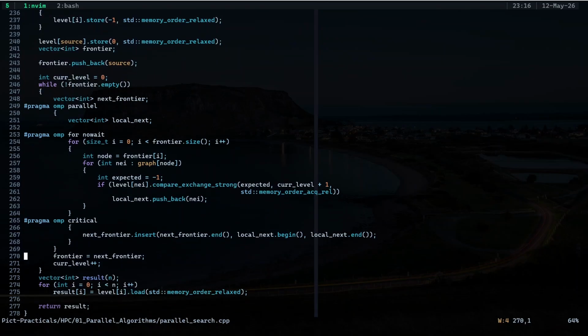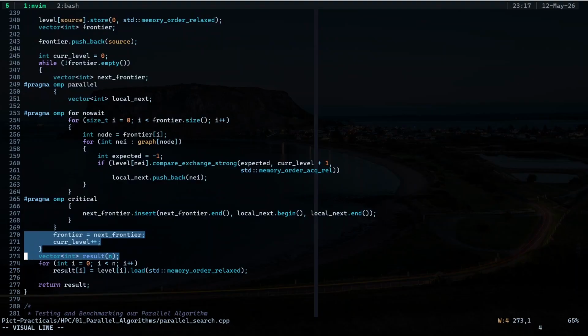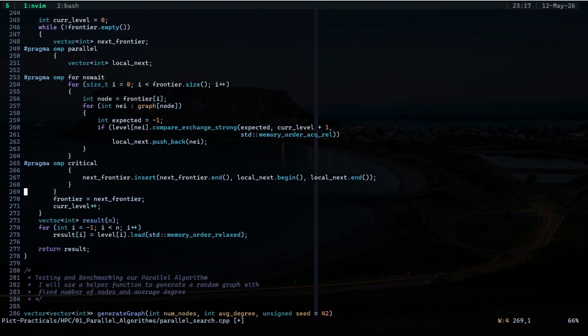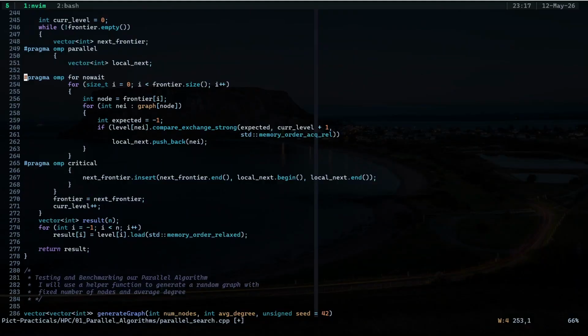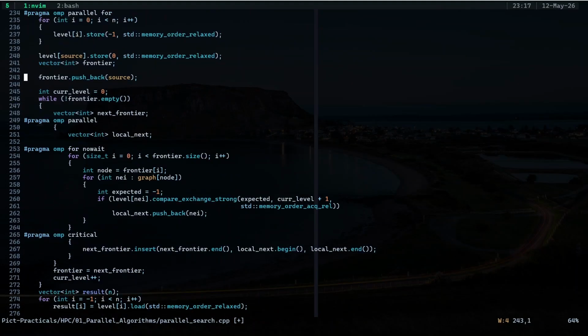Nowait means the threads don't have to synchronize at the end of the for loop. They go straight into accumulating into the local next, that is the local next to next frontier section. Again, over here, CAS saves us from the race conditions on level of neighbor. Only the first thread to claim a node gets to set its level. Everyone else sees a non -1 value and moves on.